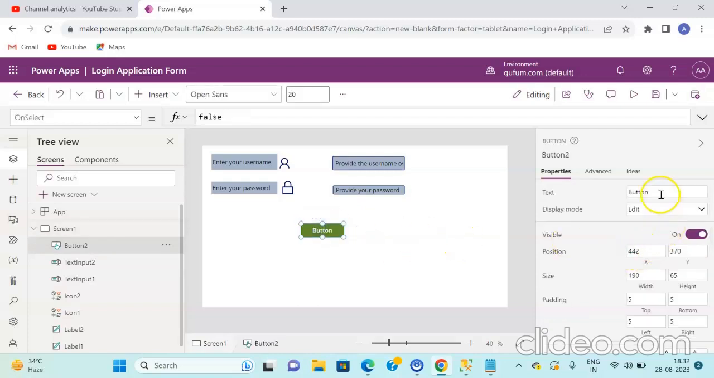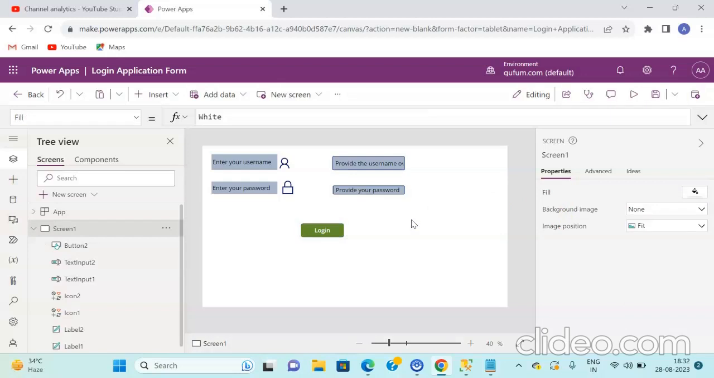Okay, I think the text hasn't changed, so we will change the text to login. Yeah, so now the text of the button has been changed. So now that we have designed the login form, the next thing that we will do is write the code. So when the user clicks on the login button, a new screen will appear where it will say welcome, and then the username will be there. So whoever the user has logged in, the username will be coming after the welcome screen.